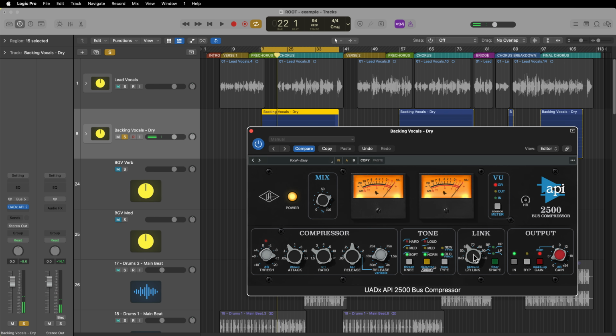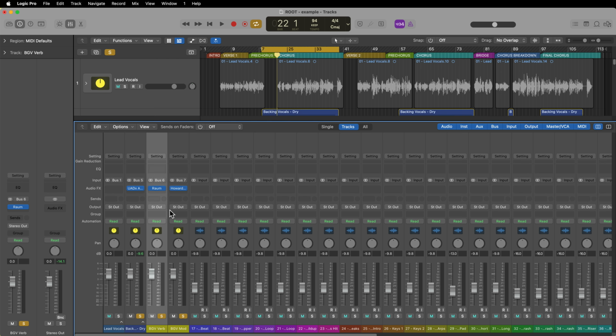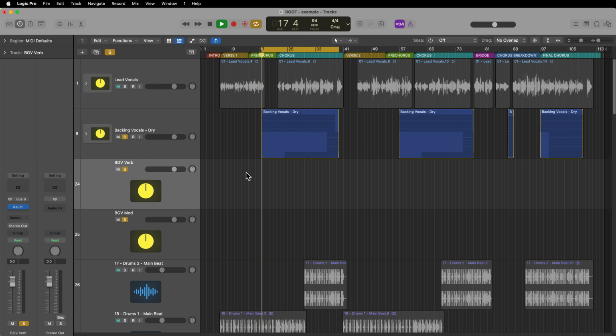But again, I'm able to add this bus compression on just the dry signal. Now, when I bring in the two time-based effects, these are going to play through these aux tracks. But right now, they're still going to the stereo output. They're not going to the track stack.